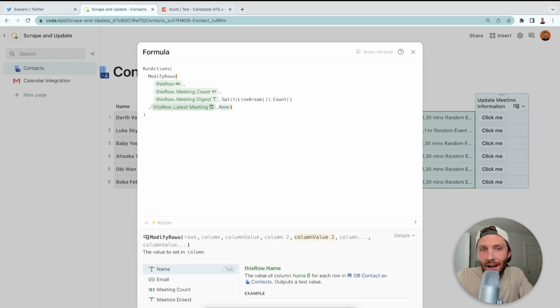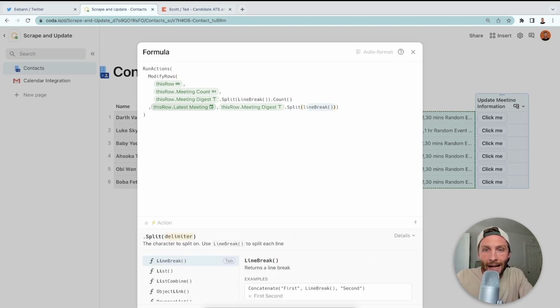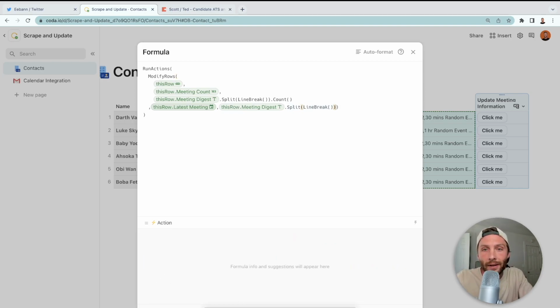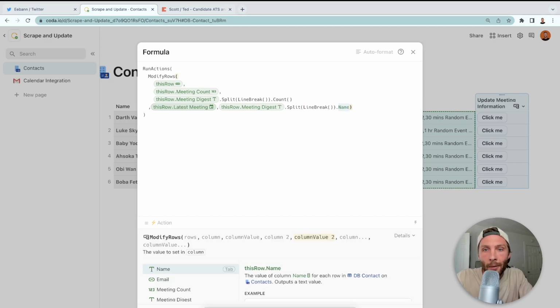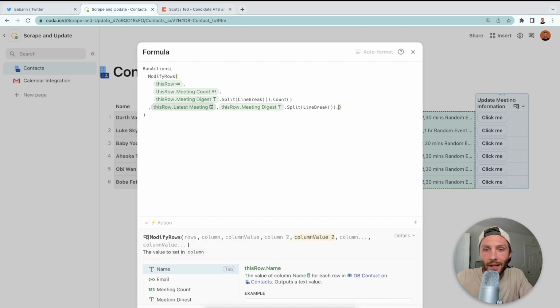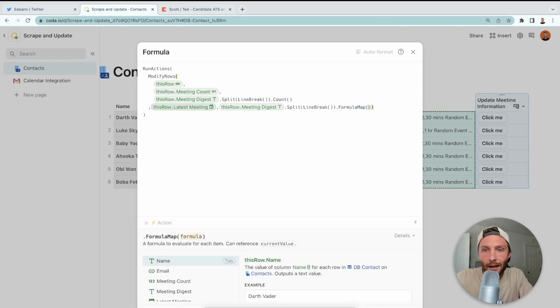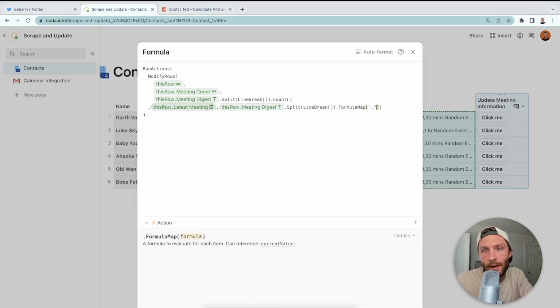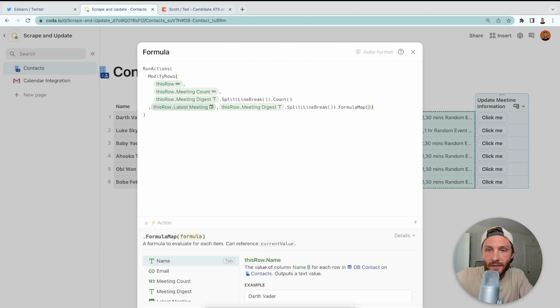And what I'm going to do is meeting digest, right? Because we're getting that from that information, dot split at the line break. Okay, so now we have it in a list. If there's 26 line breaks, then there's 26 calendar events it's recognizing. Now I'm going to split that again. No, I'm not. I'm going to formula map on it because now I want to split each item in that list at the comma. Comma is what we chose to separate the values. And then, we got a split on that.